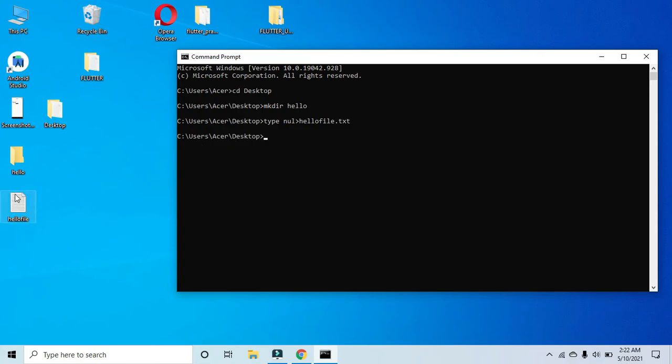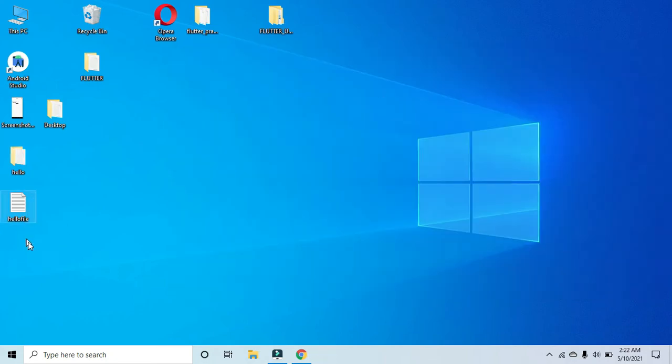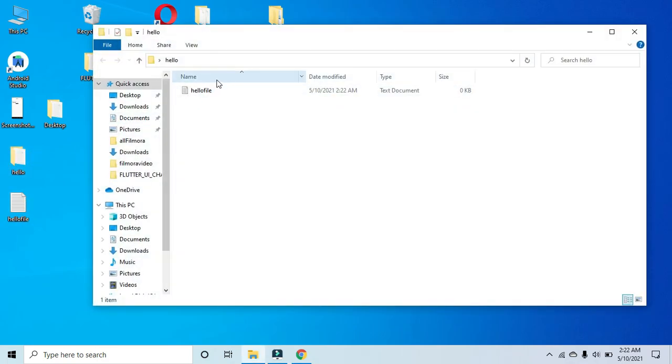But if I want to create it inside the hello folder, just move into it with cd hello and type null, greater than, and you do not have to give a space, or you can give a space, then hello file.txt. So now you can see we have created the hello file on the desktop also. And if I want to see the hello file inside the hello folder, you can click here and you will see there is a hello file.